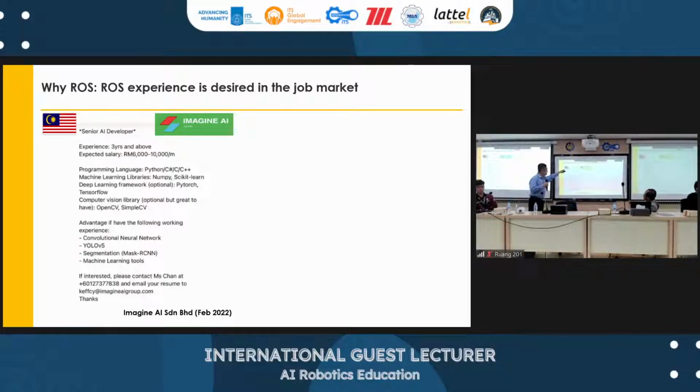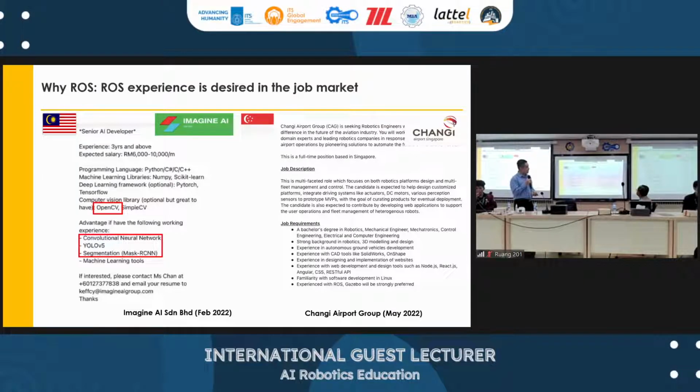In Malaysia, so this is a role called Senior AI Developer by a company, okay? And I tried to look for what are the requirements. And they actually say that they need the candidates to have OpenCV experience, convolutional neural network, and YOLO, etc. And these are actually the very software that I mentioned just now in our learning initiative. The other example is from Singapore, Changi Airport. So when they want to employ a robotics engineer, they actually said that they need students to be experienced with ROS. Gazebo will be strongly preferred.